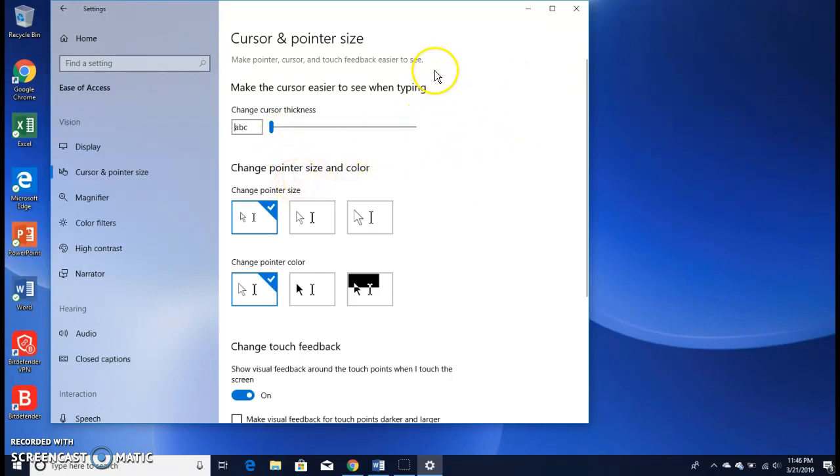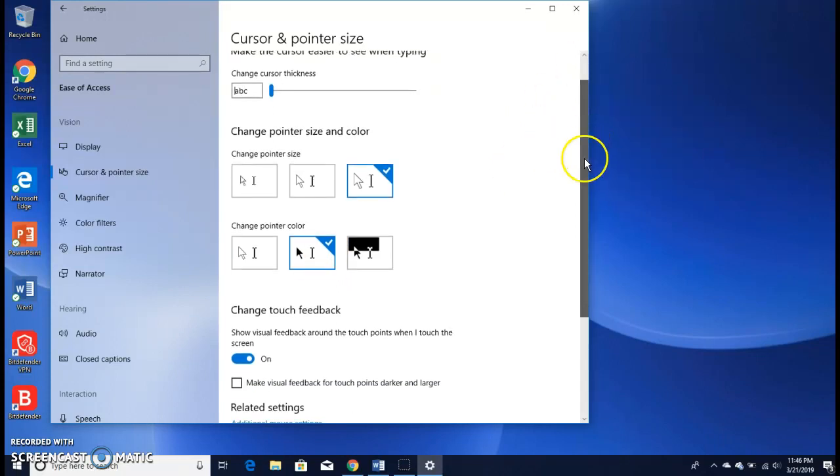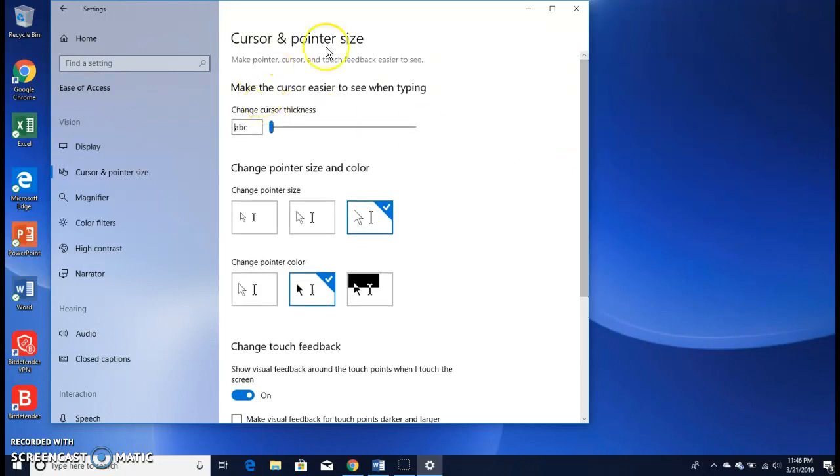So what we do after clicking on cursor and pointer size is go down right here to change pointer size and color, and we can click any of these options, and as you can see, my mouse becomes a lot bigger than it was before. And I can also change the color to black if that'll help me see the mouse better against the display that I have on.